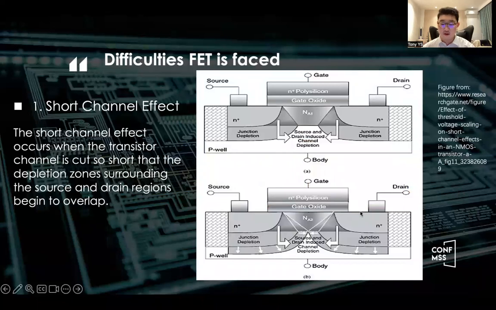And what is the effect of the short channel effect? The main effect is that it will reduce the voltage applied in the FET, so the efficiency of the FET may be reduced and the electric field between drain and source is not stable.